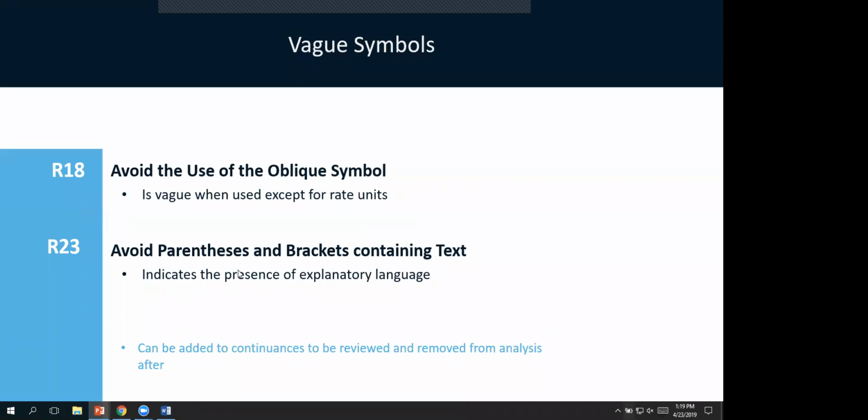The next item is VAG symbols. QB Scribe does not specifically analyze your document for these symbols, but they can be added to the continuances tab and then removed from your analysis later to ensure that these are used properly. So avoid the use of the oblique symbol unless you're doing rates, as well as avoid parentheses and brackets containing text. This is because it's usually explanatory knowledge and it should be added to a rationale or a comment section, not included within the requirement.